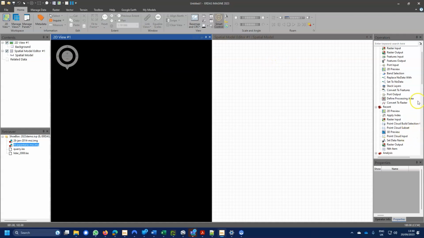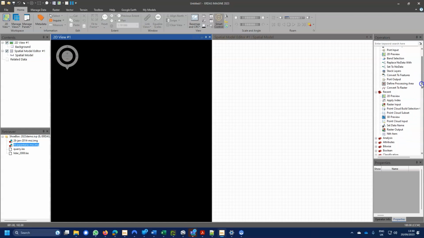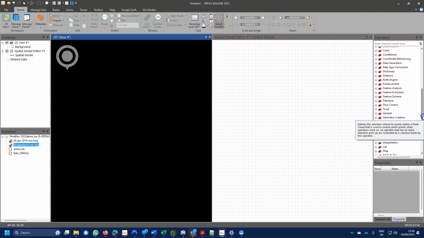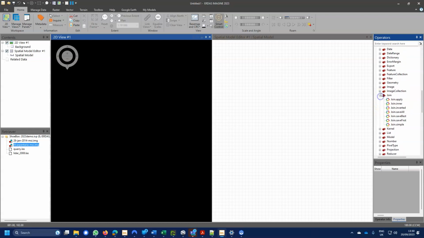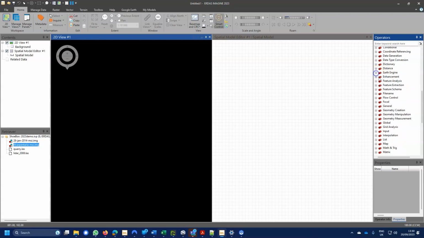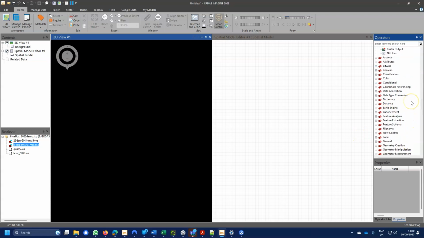The major addition to ERDAS Imagine 2023 is something I've talked about previously, and it's the addition of the new module, an add-on to ERDAS Imagine Professional, which links in spatial model operators to Google Earth Engine. And here they all are in all their glory. There's lots to unpick there, and I'll be coming back to that at a later date.